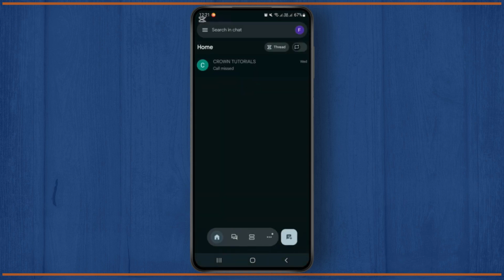Alright, so after you open Google Chat, you will get such an interface. From here, you will have to tap on this new message option just at the bottom right corner of the screen. So simply tap on it.